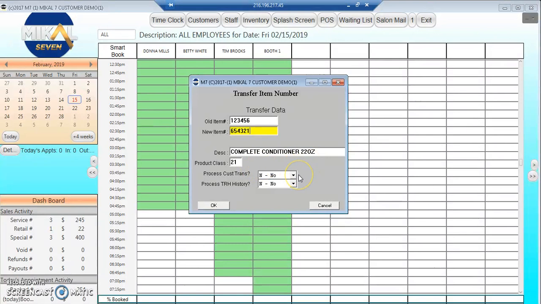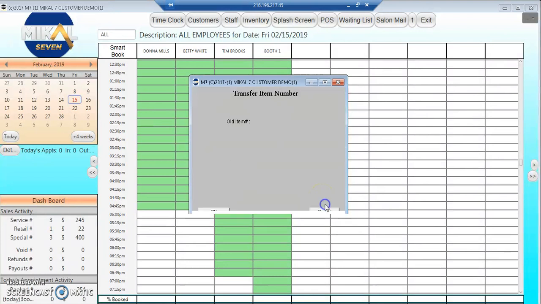And then it can also go in and change it in the customer file so that you're up to date on all the customers, and in the transaction history file, the buying history file. So this is a really nice program too. Instead of having to delete an item and punch the whole thing back in again, you just do a simple change.